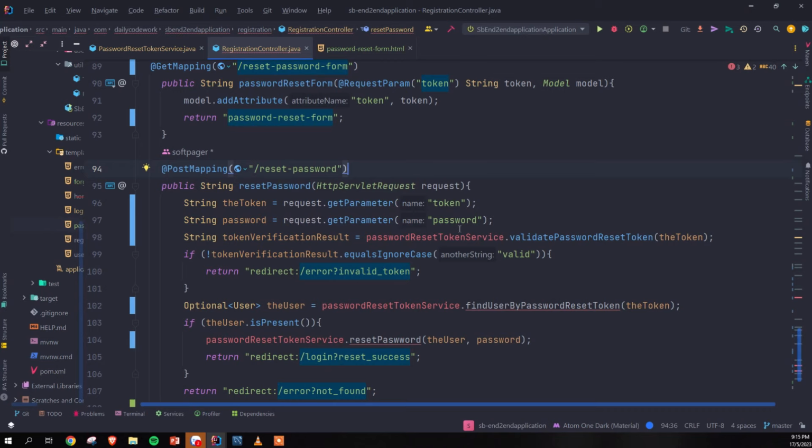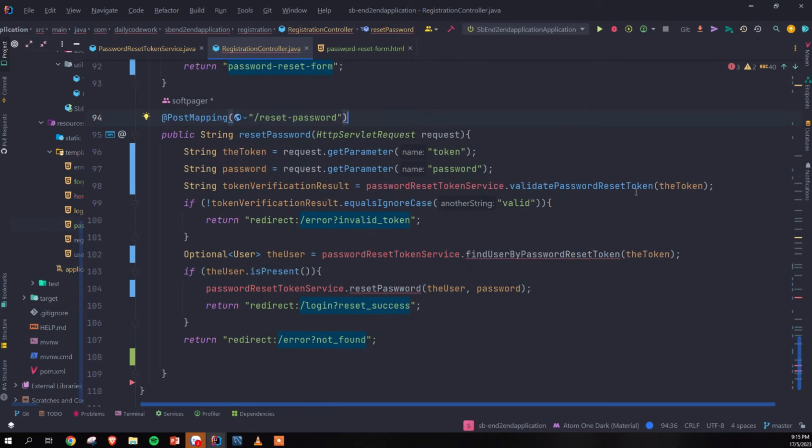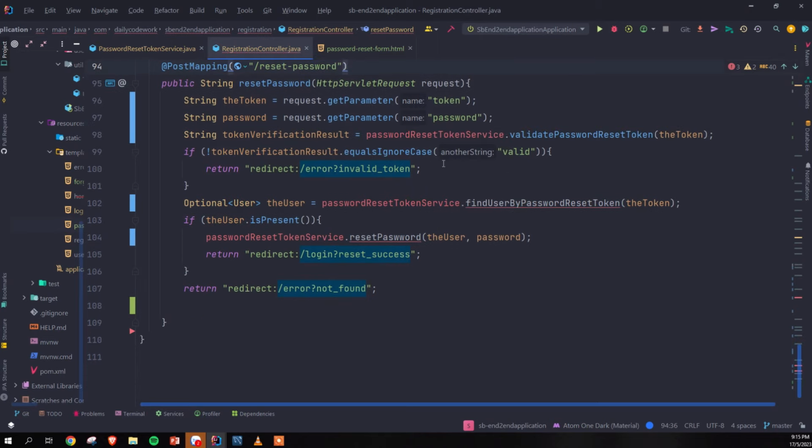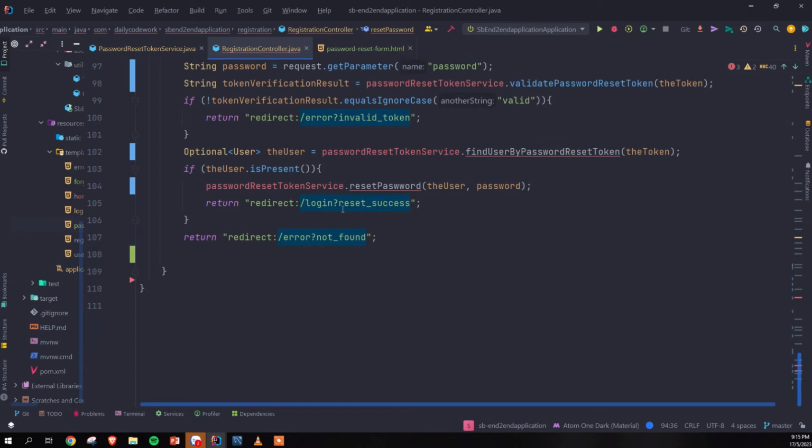We'll get the token, get a new password, validate the token with the user, and with the validation result. So we're going to see what we do here. If the token is valid, if the token has not expired, we're going to find the user from the token, right? And then we're going to actually return the user we found. We're going to reset that user password here that we'll do here. So if the reset is successful, then we're going to return back to the login page.